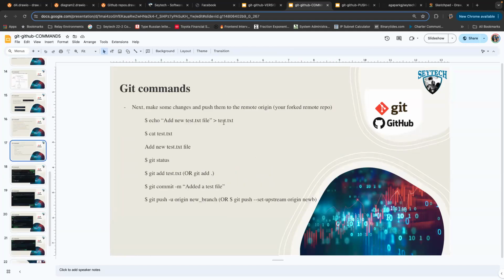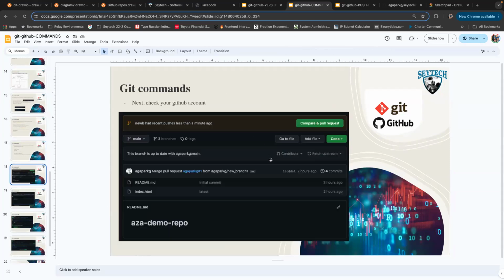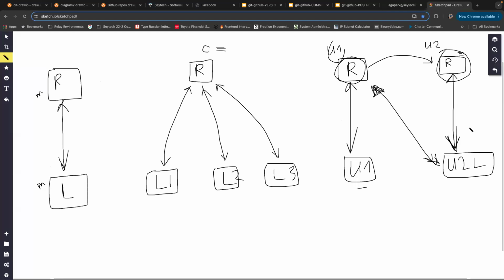Next, make some changes and push them to the remote origin, your forked remote repo. So we make some changes, git status, git add with this command, or git add dot, and git commit, add a test file, and git push -u origin new branch. As we do that, we're basically pushing our changes with the new branch.